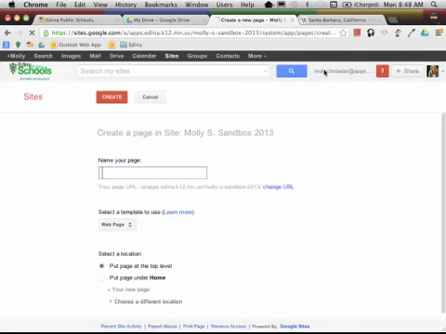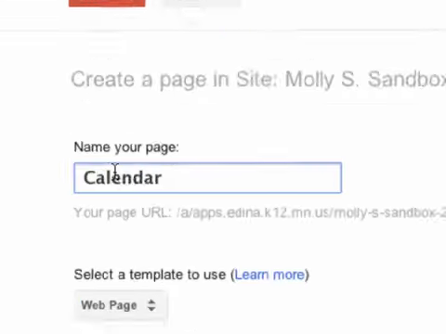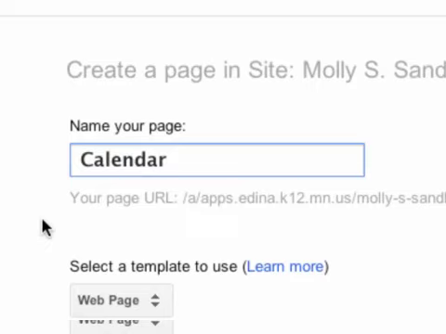By default, Google Sites is going to organize our pages in alphabetical order. Okay, so that's just fine for right now, especially when you're doing it with students. So let's do a calendar. So we'll type the word calendar. We're just naming our page.